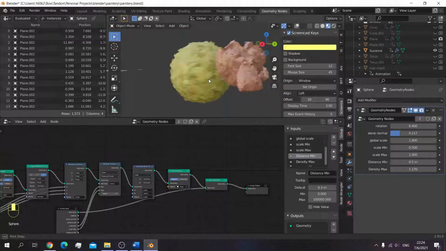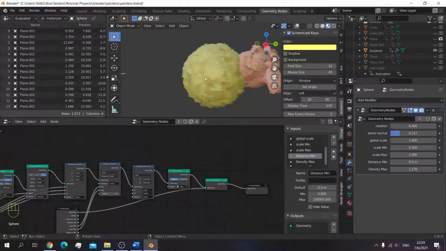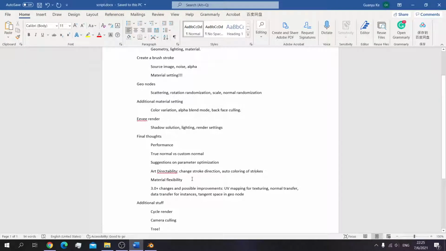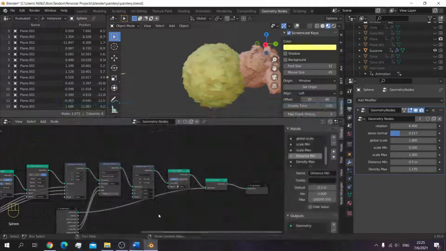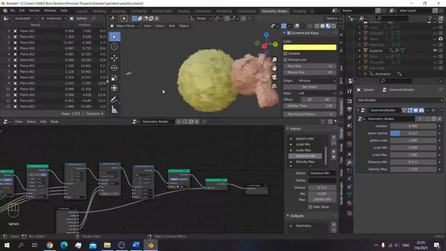So I don't know when that's going to be added. And if there were a tangent node, you could basically have a custom UV that dictates the direction of those brushstrokes, which would be really nice. And auto coloring of the brushstroke. Oh yeah, so basically right now I'm using the same brushstroke all over the entire sphere, right?